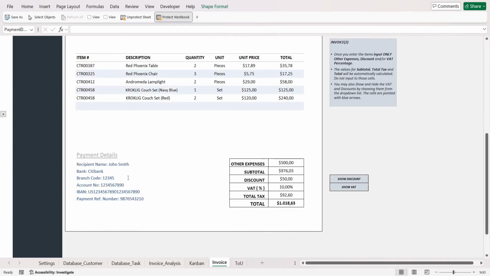You can change the payment details, and also if you have other issues to add or subtract, just like other expenses, discount, or VAT ratio, you can set it according to your own needs. If you would like to hide the discount and hide VAT, all you have to do is choose it from the drop-down list.